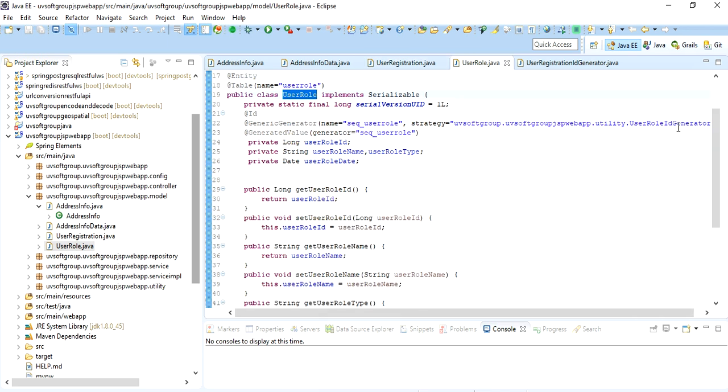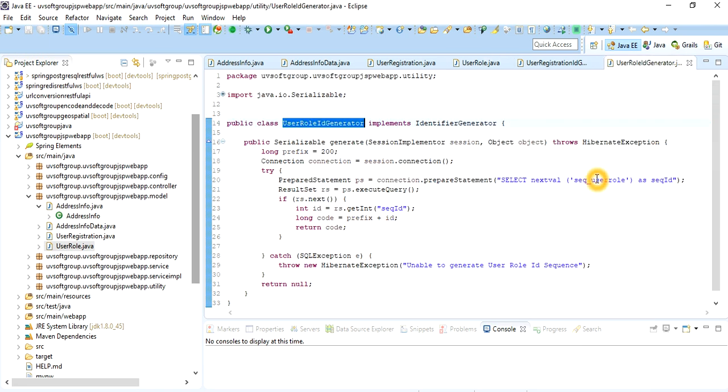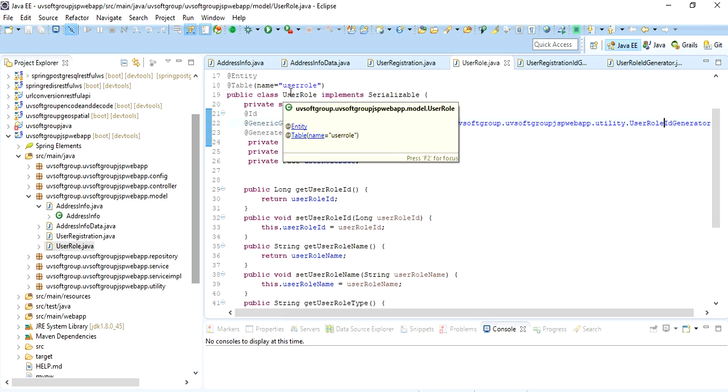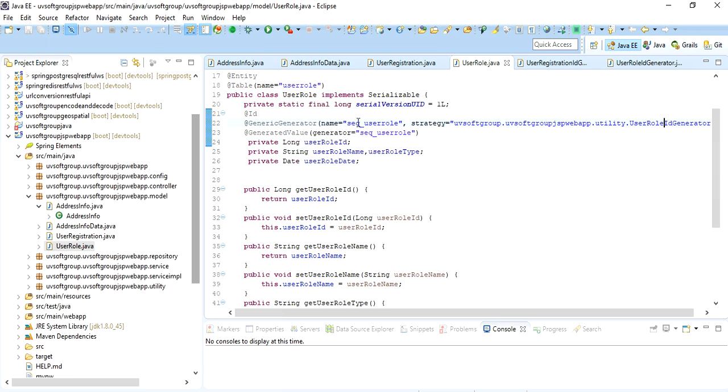So here we need to define the same thing. We defined the sequence, generated the sequence, and the same thing is generated here. It is exactly the same definition that we have here. So here we define our entity and table names, even though if you don't put the table names, it creates the user role tables automatically. That's by default, but in my case I just use the name of the tables here. Even though you can rename the tables.